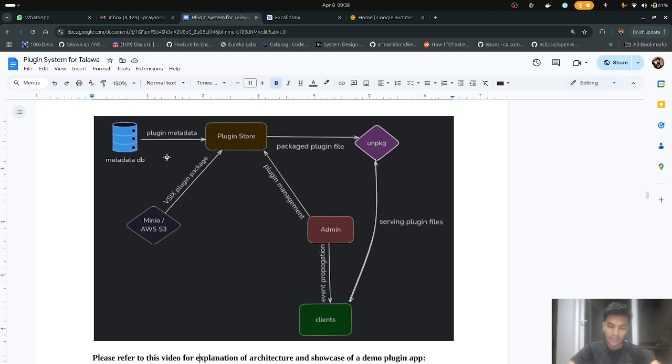The metadata of a plugin can be like readme files, number of installations done, or a small description about the plugin and so on. The core plugin code, which is developed by external contributors, will be stored in our object storage. It can be MinIO or an AWS S3 bucket. MinIO, because it's already implemented in Talawa and it's open source as well. So that's the best option we have.